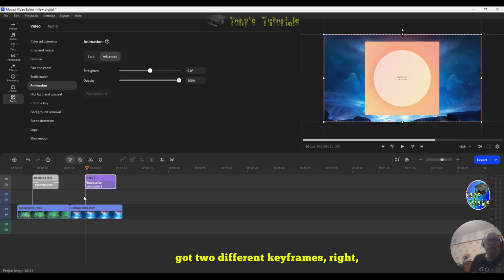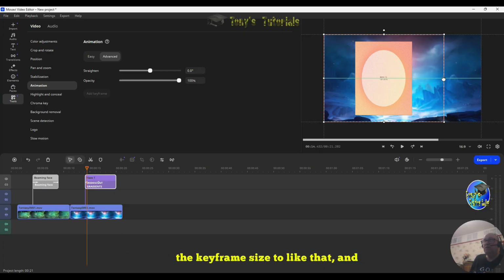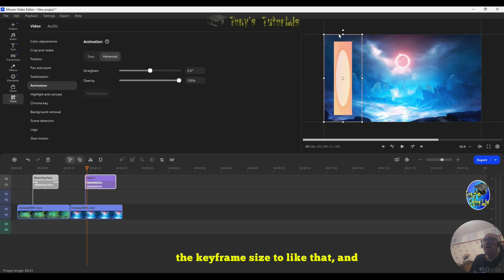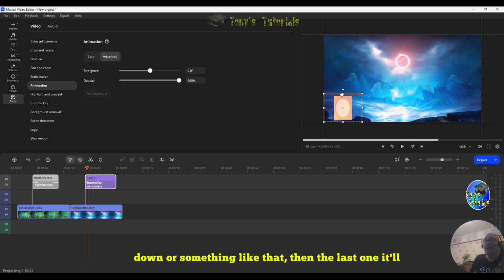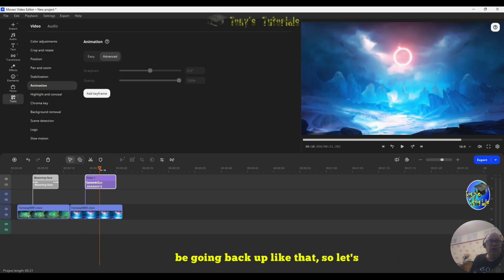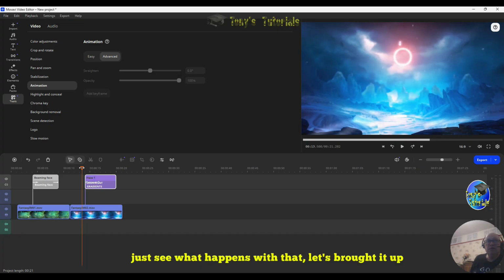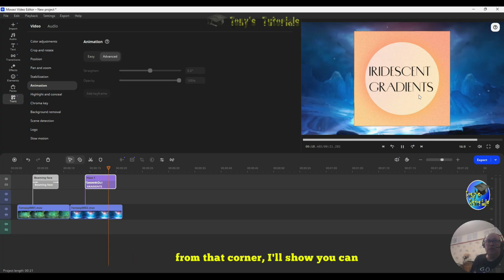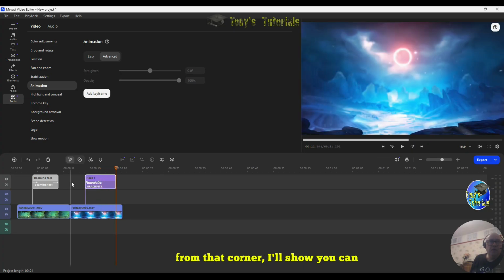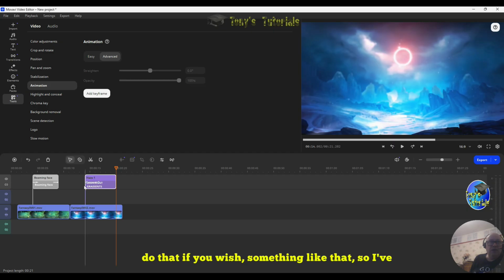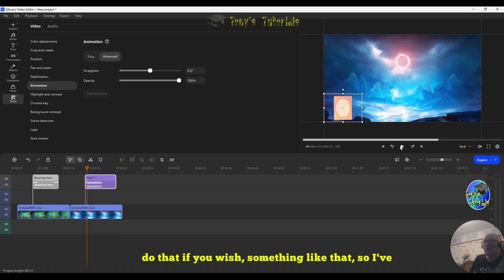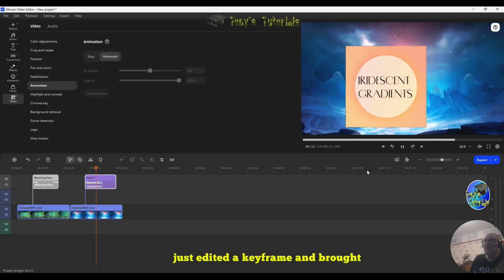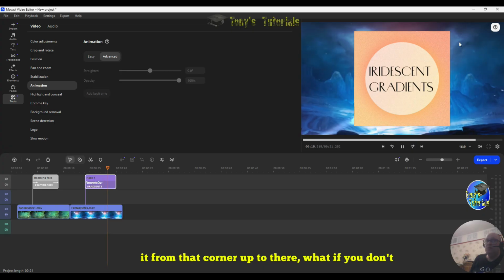keyframes, right? First keyframe. So what you can do is change the keyframe size to like that and down or something like that. Then the last one, it'll be going back up like that. So let's just see what happens with that. That's brought it up from that corner. Like so, you could do that if you wish. So I've just edited a keyframe and brought it from that corner up to there.